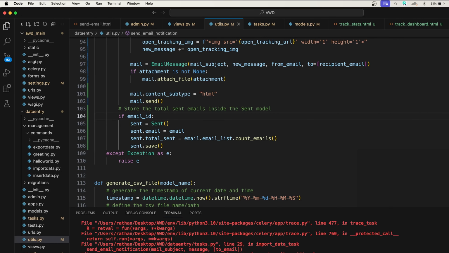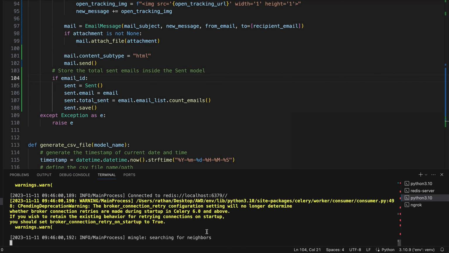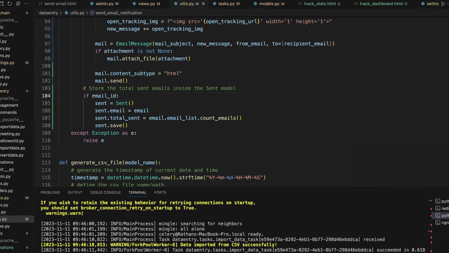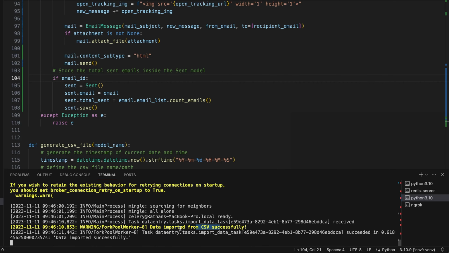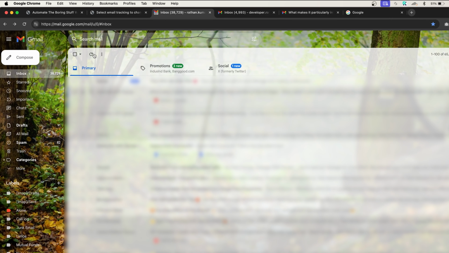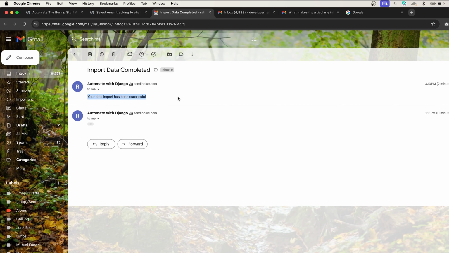All right, save this again and stop the Celery, and let's run it again. Okay, let's see student data, go to student table and import. Okay, data imported, CSV successfully, task succeeded. I think we must have gotten the email. Let me check. Okay, you can see your data import has been successful.